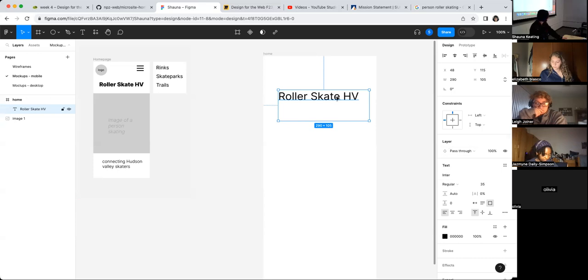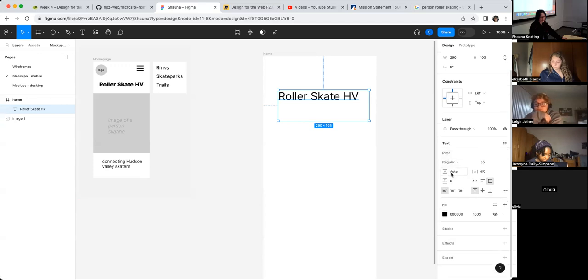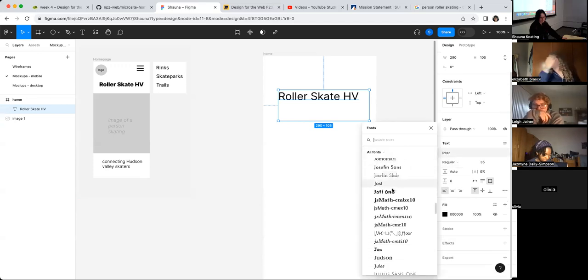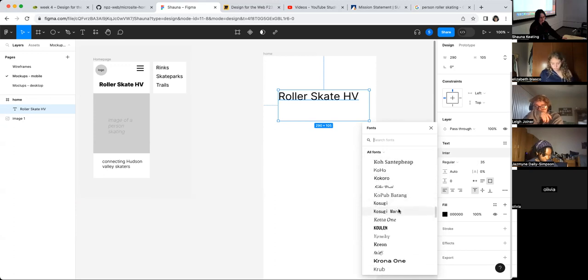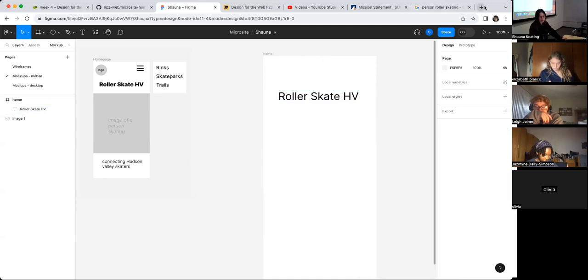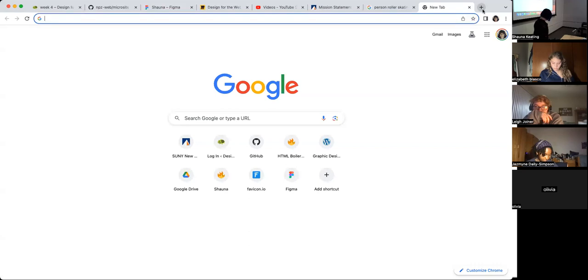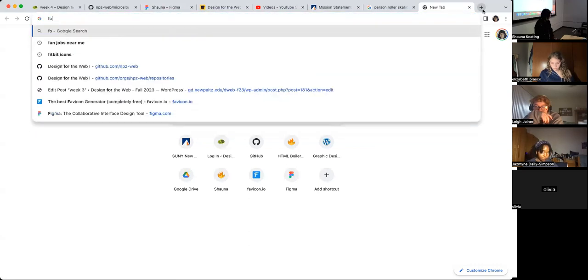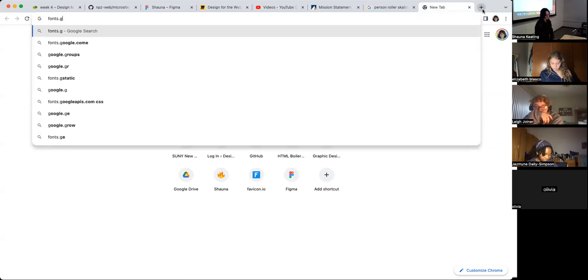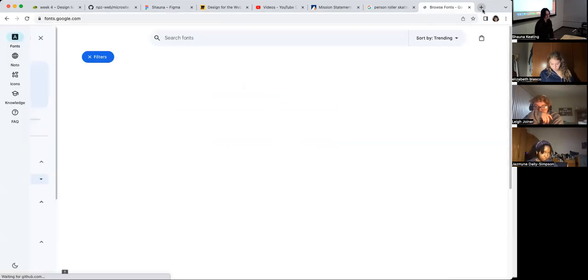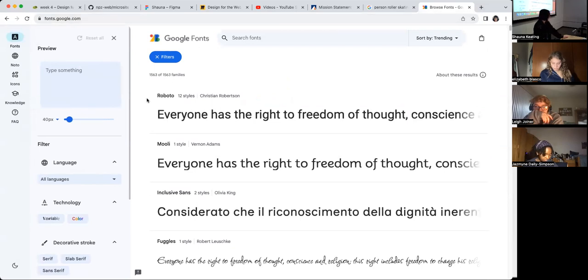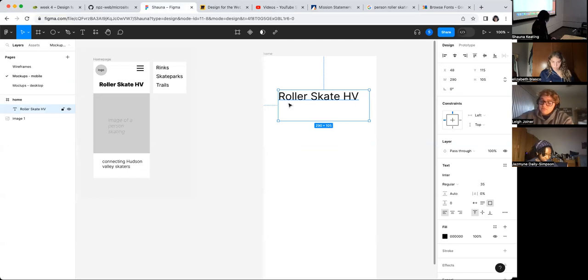So since I've added text, it's showing the text panel. So this is where I can go in and change my fonts and stuff like that. A lot of what shows up here is available as Google Fonts. And before you commit to a specific font, I would go on Google Fonts, which is fonts.google.com, and you can use different filters and stuff. I'm going to put the name of my website in so I can preview what it looks like in Google Fonts before I pick something.